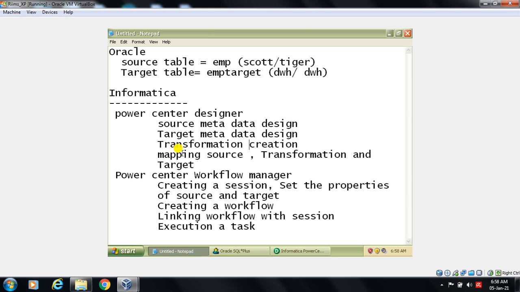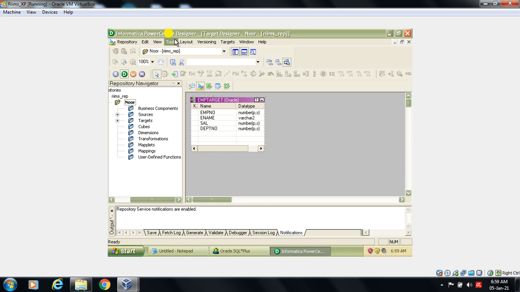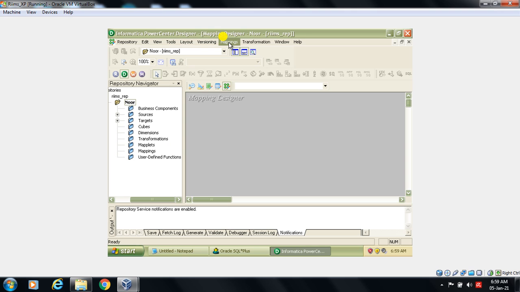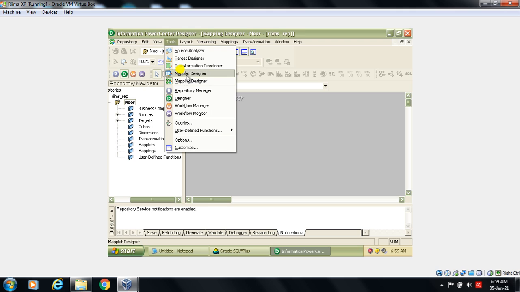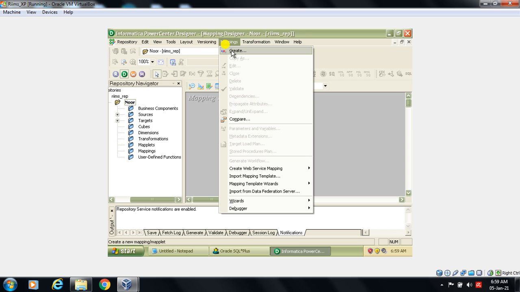Next, we do these two steps in the same place: mapping and transformation creation. For that we have to go to Tools, Mapping Designer. What have I selected? Tools, Mapping Designer, not Mapplet Designer. Once it is selected, your menu will change. Previously we had sources and targets; now we have Mappings. Mappings, Create. So this is the new mapping I am creating.